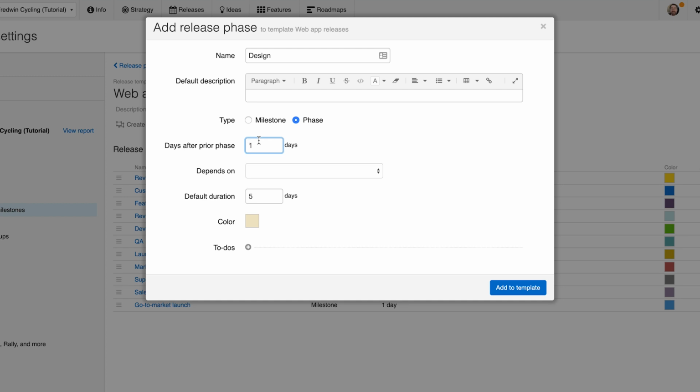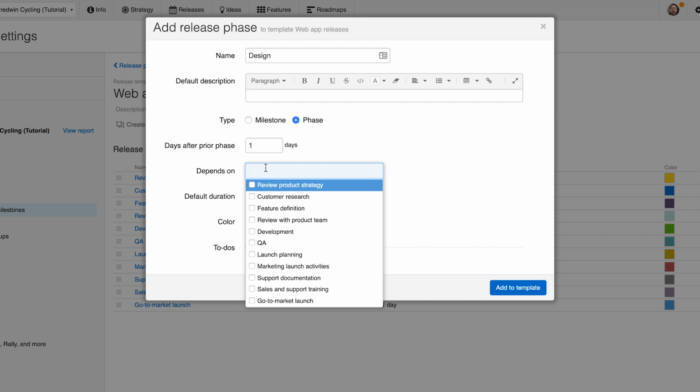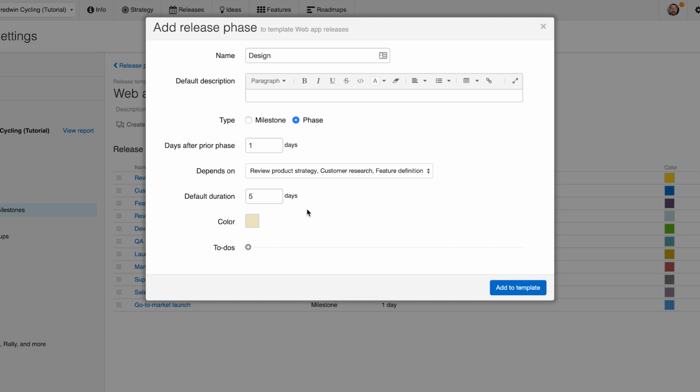I can also put a dependency in there so that the design phase should come after the product strategy and the customer research and probably feature definition as well. I can pre-build those dependencies in there. And then I can select how long I think this phase should take.